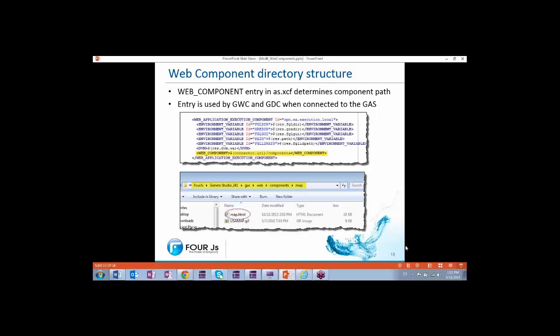So with the application server, if you're working with the application server, the web component entry in the configuration file for the application server called as.xcf determines the path that you need to use to put your web component files. Everything except the form file should go here. So here's our interface script called map.html, and then here's the image file that we're using for our United States map web component.